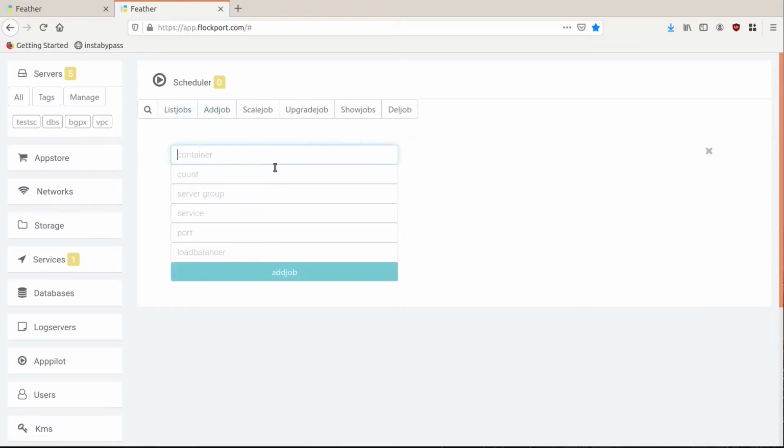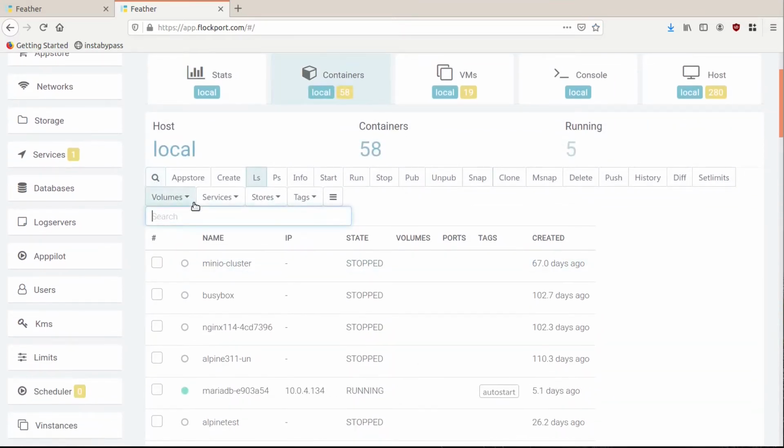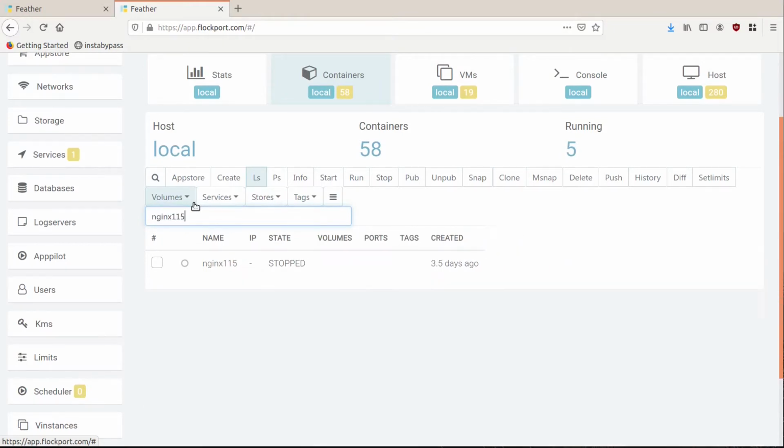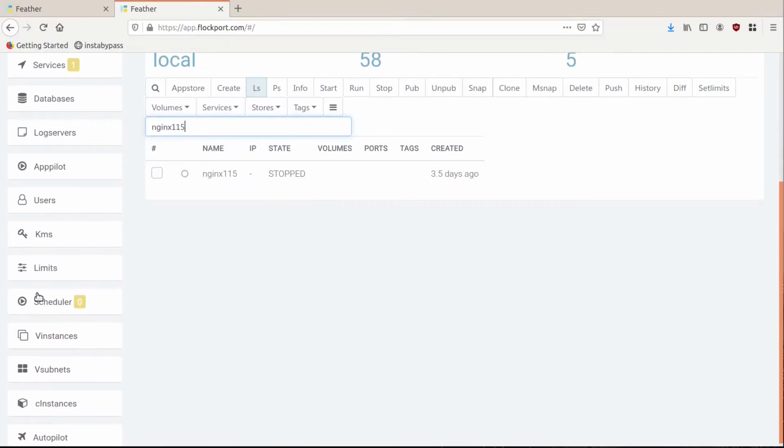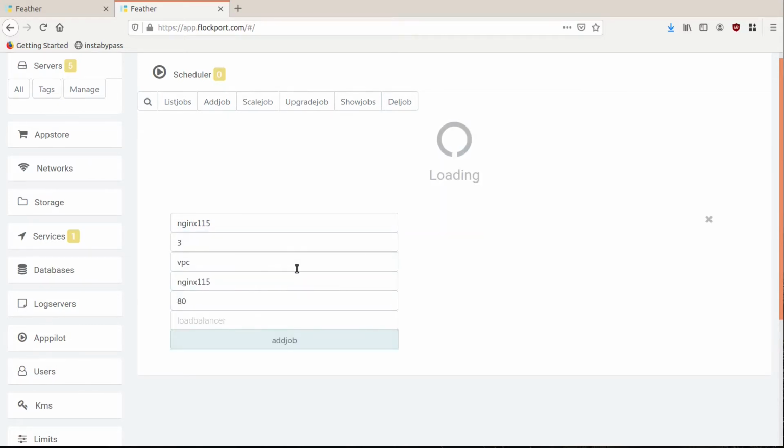So let's add a job now to show you how it works. We'll select a container image from the local system. We'll go with Nginx 115, so we'll use Nginx 115 as the job image. We'll go with a count of 3. We'll go with VPC as the server group. We'll choose the service name as Nginx 115 and the service port as 80. Once we click on Add Job, Flockport will deploy the specified number of instances across the target server group. This will take a few minutes depending on the container image size.